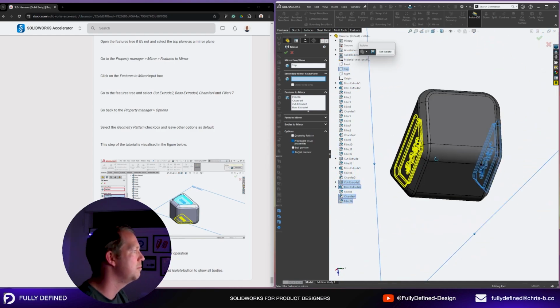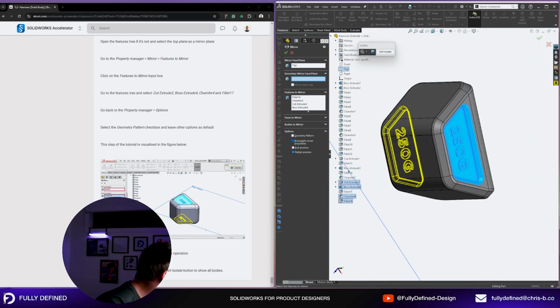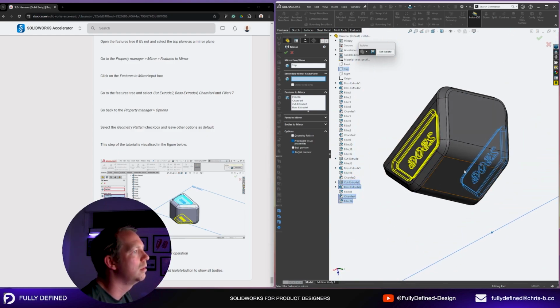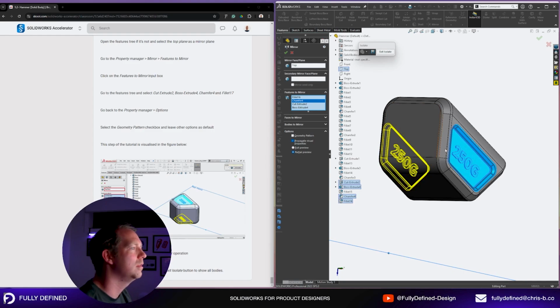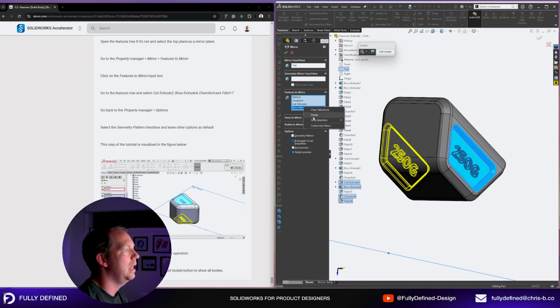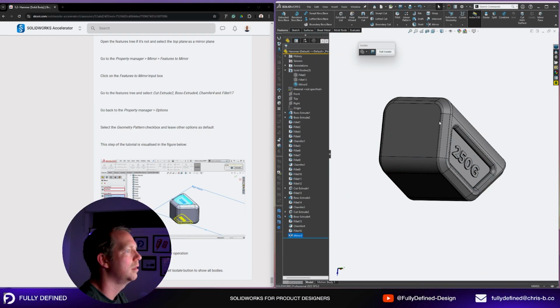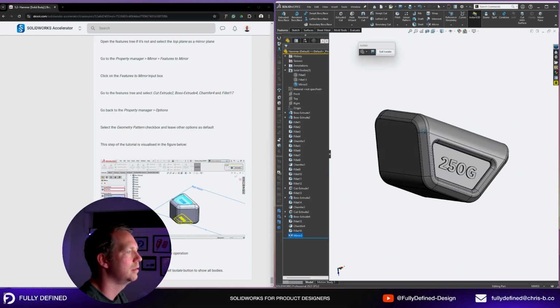Now, this is the problem with mirror, and I think you can see it in this preview as well. The text is going to be backwards if it works. Some items are no longer in the model as well. So this bit here is a bit of a problem. So let's get rid of the text. Try. Get rid of the chamfer and the fillet. Try. Okay, so we get the cut.